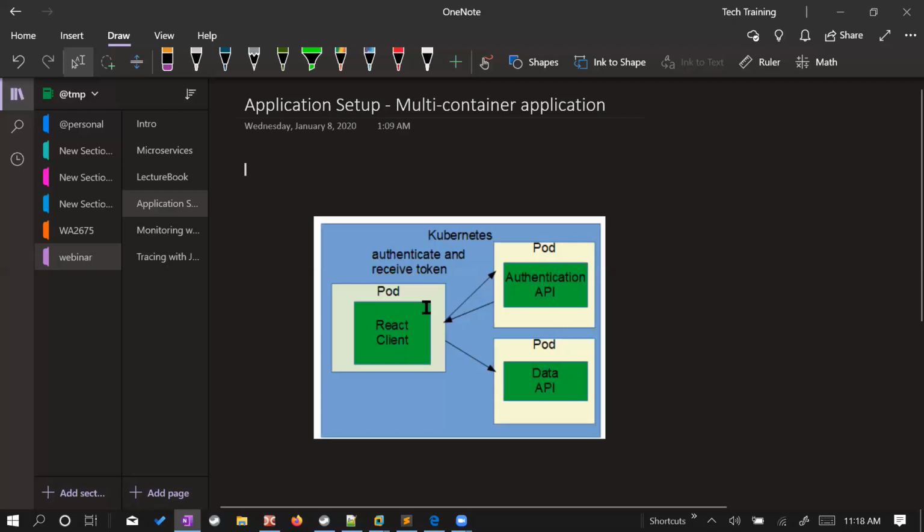Later on, I'll discuss how we can build this particular setup, not exactly from scratch. I'll not talk about how to write the code for this authentication API and data API. I already have the projects pre-created. I'll just show you how we can create Docker containers for these applications, how we deploy the containers to Kubernetes, and then we will see how we can implement logging, tracing, monitoring, and so on.